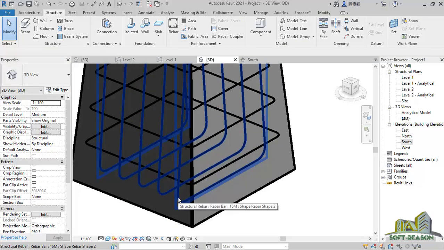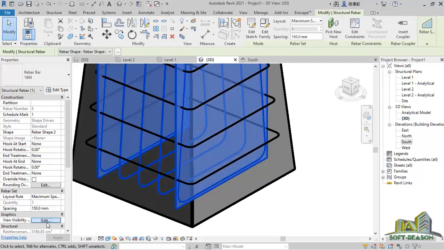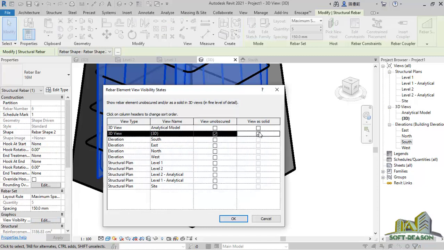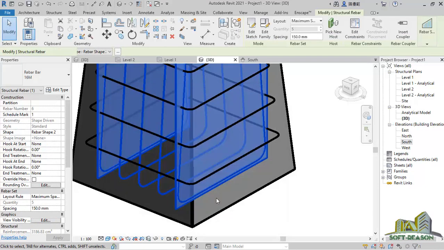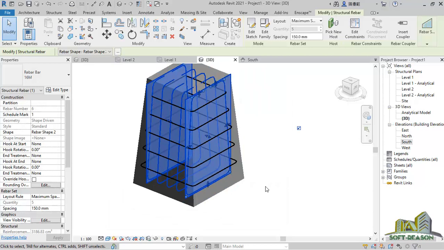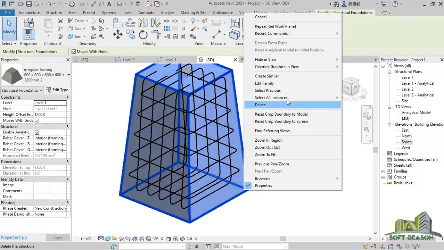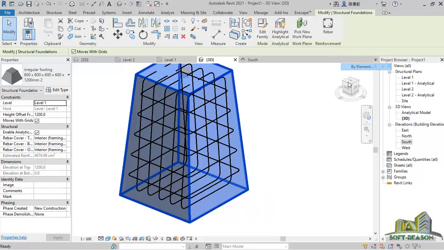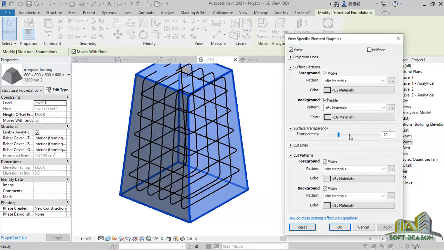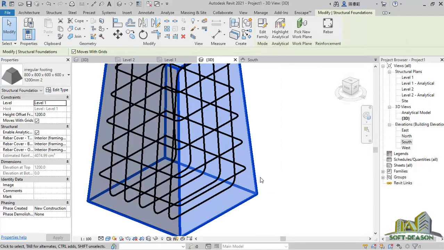Okay, you can select the rebar and check the visibility graphics. Activate this point, that point, click on OK. All right, so once that is done, you have something like this. Okay, I also select this footing, right click and increase the transparency. All right, from here, make it maybe 40. Click on apply. Okay, so you'll be having something of this kind.